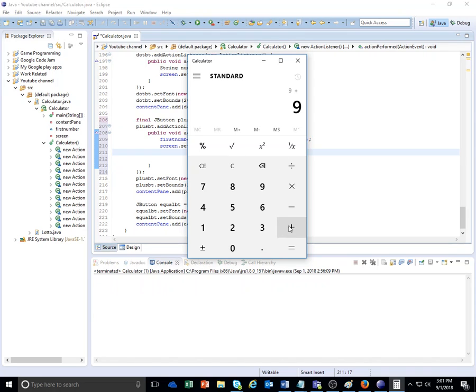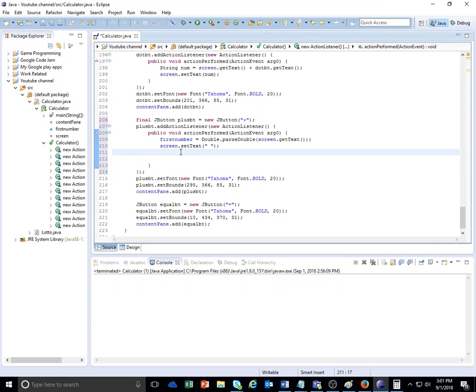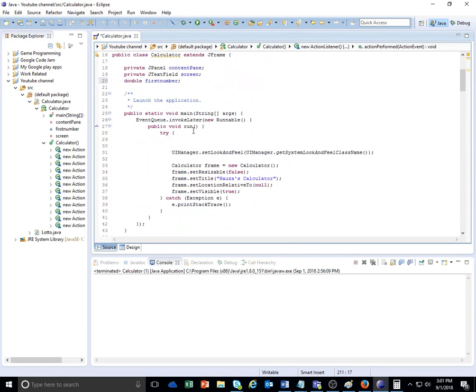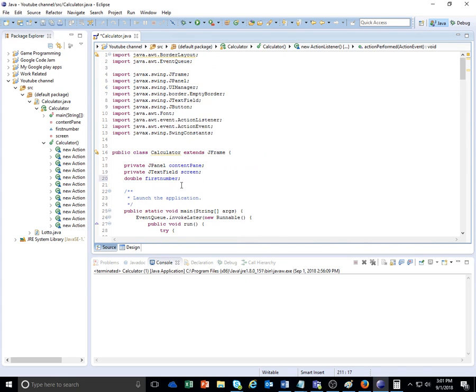We need to show that we are adding, right? So we need to have an operation that's going to show, for example, if you click 9 plus 3, when we click the equals button, that's where we're going to compute our calculations. So what I'm going to show here is that we're going to have an operator. Let me just put it as operator, right?